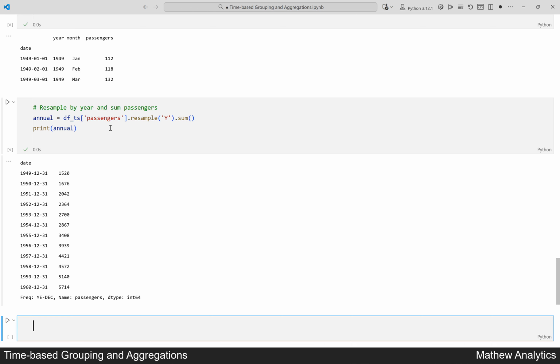Let us smooth numbers with a moving average. We call the rolling method with a window of 12 months, which is 1 year. For each month, we take the mean of itself and the previous 11 months, then store it. Previewing both columns helps us see how the rolling mean changes compared to the original.